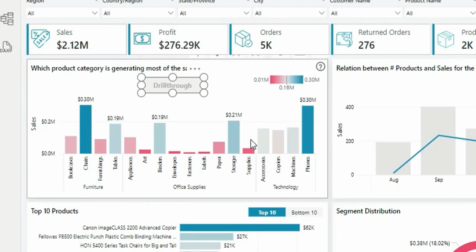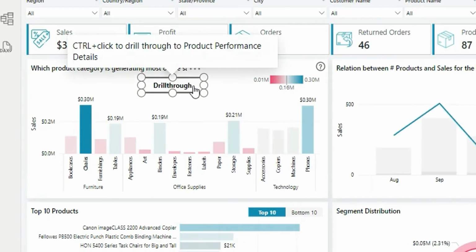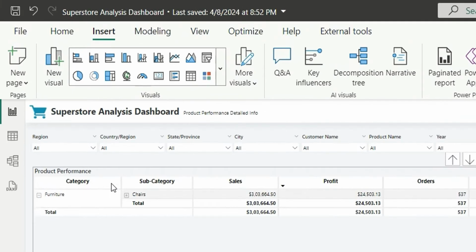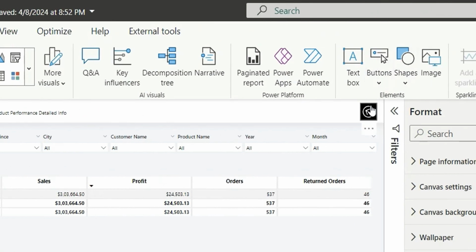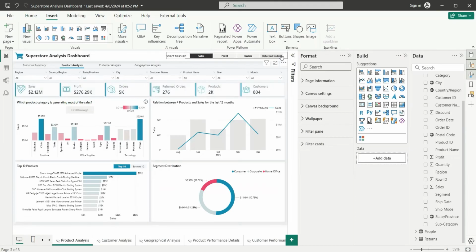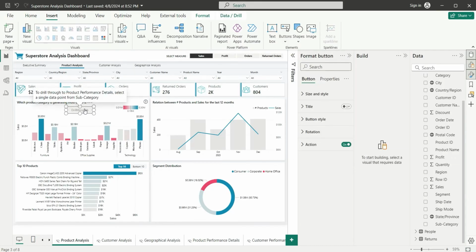So you will have to select a particular data point and then Control plus click in Power BI Desktop, and in the Power BI service, you can just simply click on it. So if I click on it, it's taking us to the detailed page showing the chair details. And again, if I click on this back button, it will take us to the original page. And again, it is grayed out. So if I click on this, it will not perform any action.